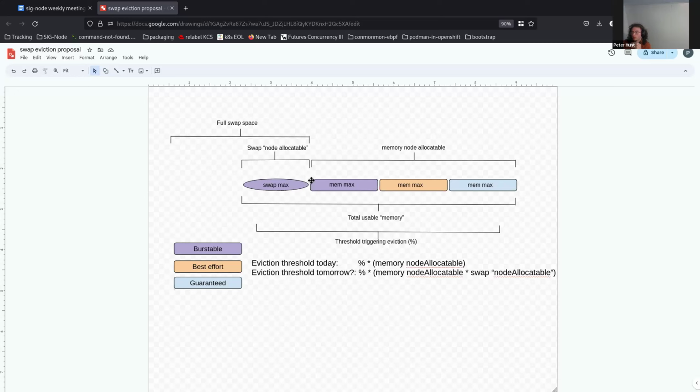And then when we think about the eviction threshold that would be applied against that amount, you can think of that as the total usable memory, which is swap node allocatable plus memory node allocatable. Then the percentage of that that is defined in the configuration would be the threshold at which the kubelet says, okay, my pod's memory plus swap is getting to a certain point, I think it's time to start evicting. So that's basically the proposal as is, and I just wanted to see what folks thought of this.